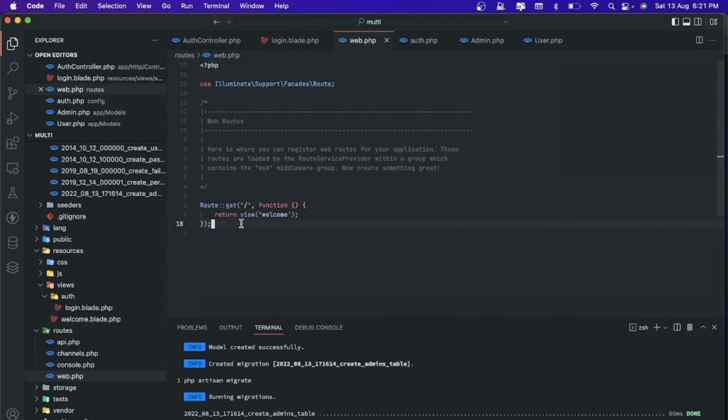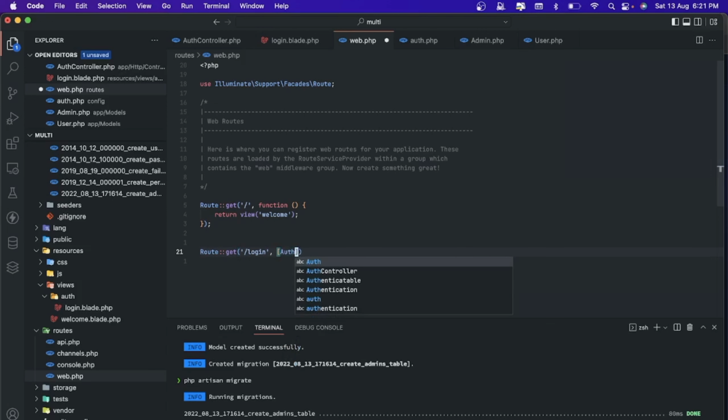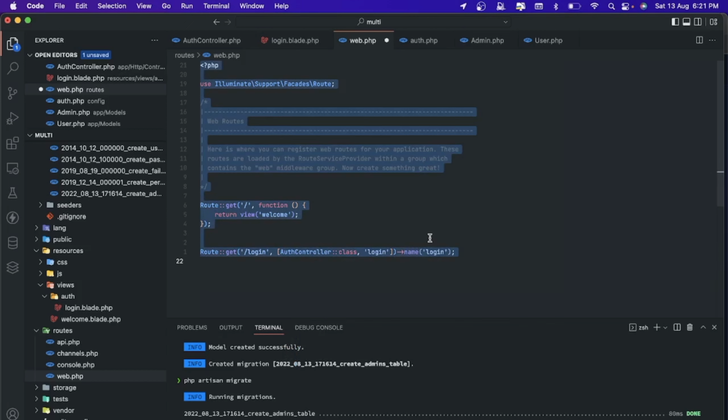So this is a get route. Route get, sorry, nope, not what we want. Route get, this is going to be for normal user login. So this is going to be AuthController class login, exactly. Save this.